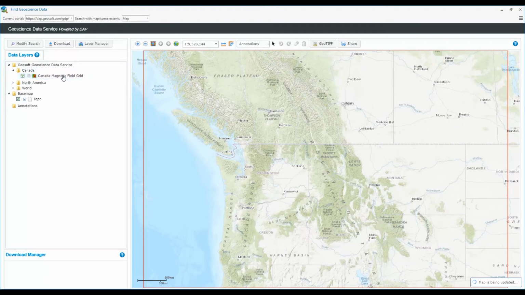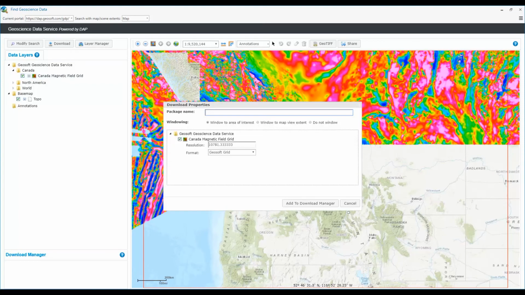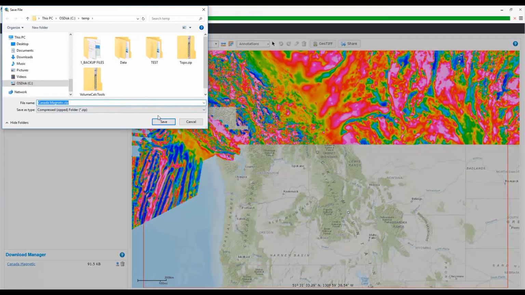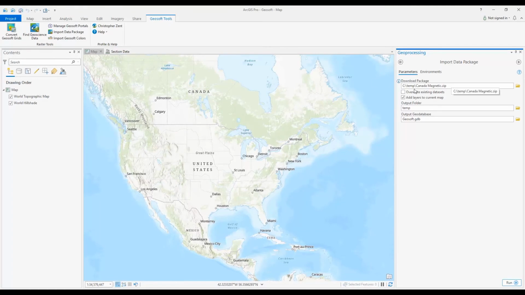Searching here in a specific area in the Northwest, you can search on magnetic data. We've found it. We're now going to save a package, just this specific dataset area. Add it to the download manager, as you can see, saving it down. And now when we click download, we're actually going to save the file onto our machine. And it automatically removes the pane and adds that package here. Here's the import data package running.